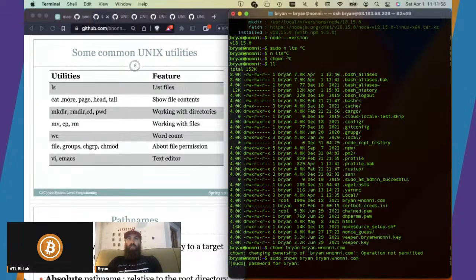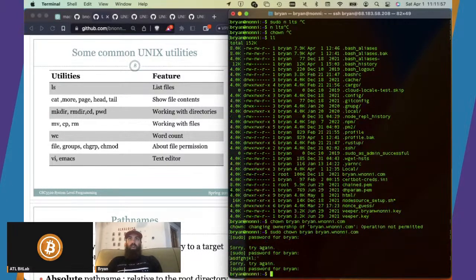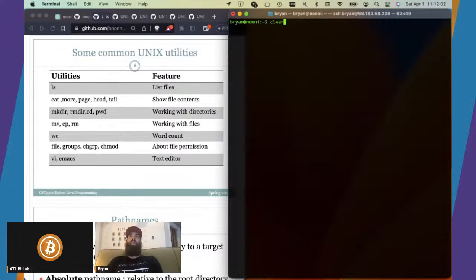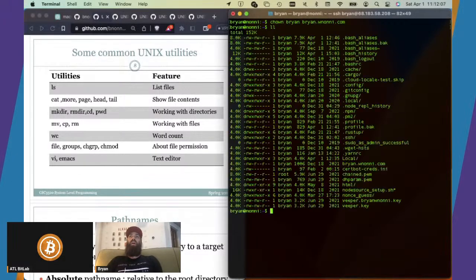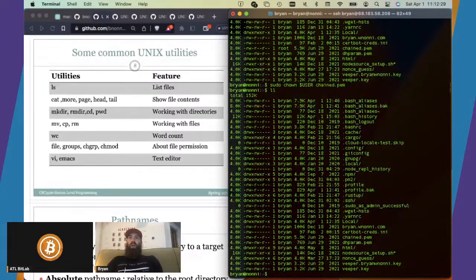I think I just mistyped my password. Yep. All right. So yeah, there you go. Now it's owned by Bryan by giving it sudo. You can also use the user variable here, because if you echo the user variable, it'll print out my name.